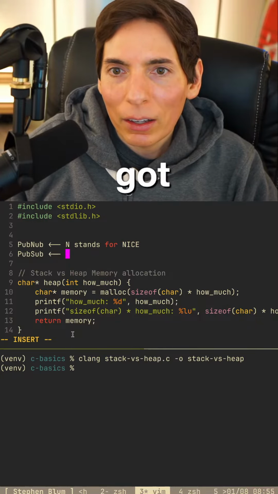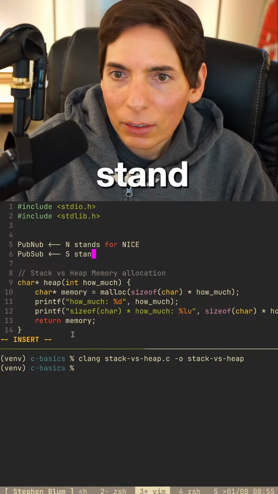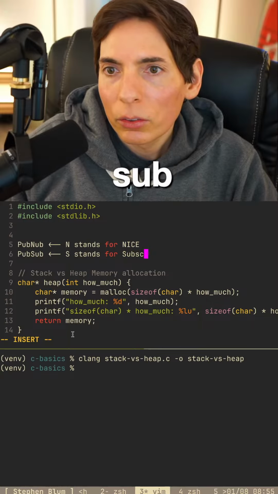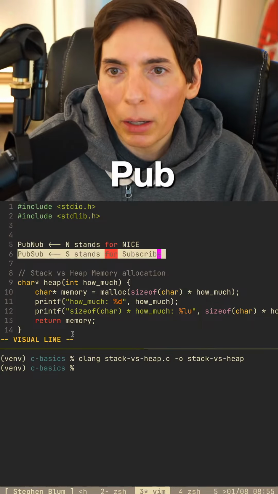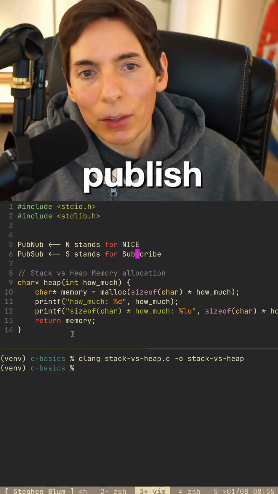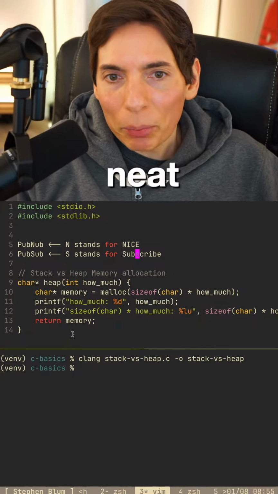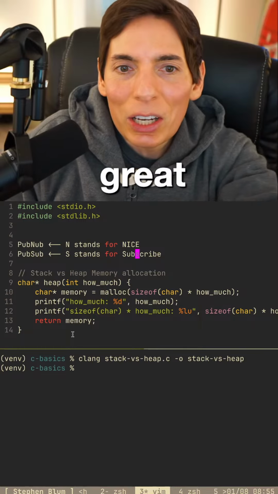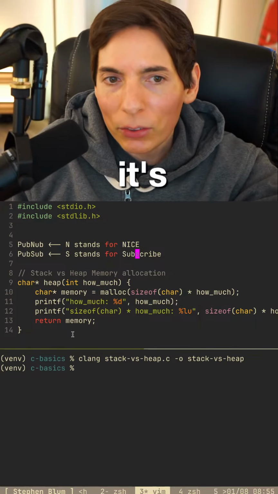And then S stands for subscribe, right? In PubSub, publish, subscribe. And that's what our SDK looks like. It's a publish, subscribe SDK. It's pretty neat. You're on chapter 8 of the Rust book. Nice. It's great. JKM, I love it. It's an amazing language.